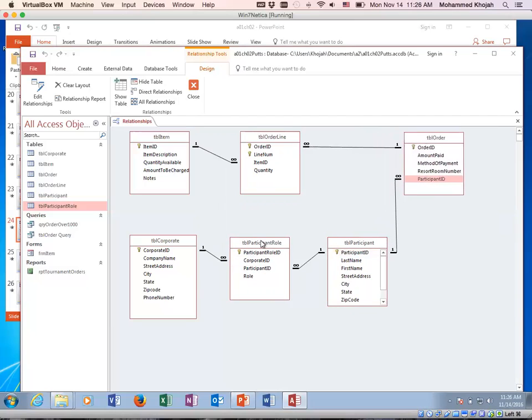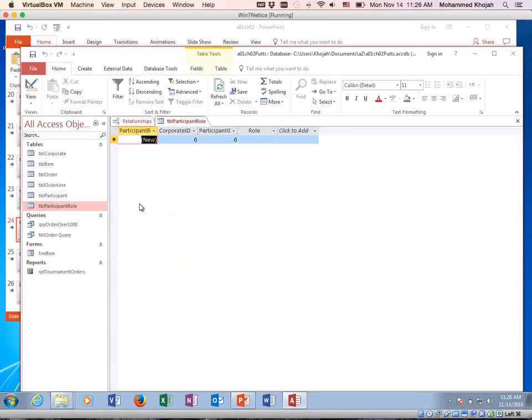Now we're going to go and populate the table. So now we have a table. We want to add data to it. So you can go directly there and add data. So for example, the participant here, they use an example. This one is going to be filled by Access because it's an auto number.